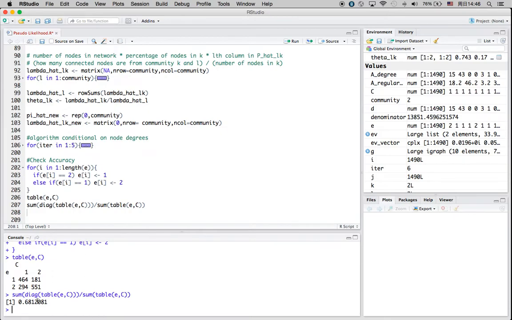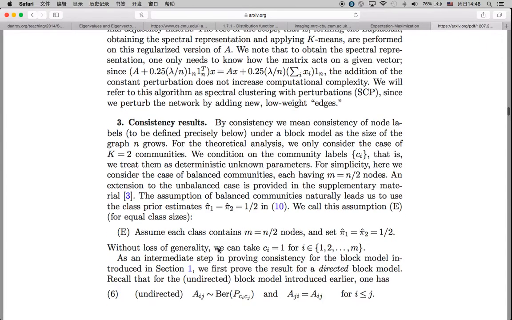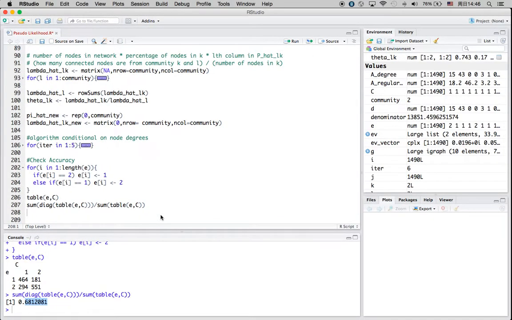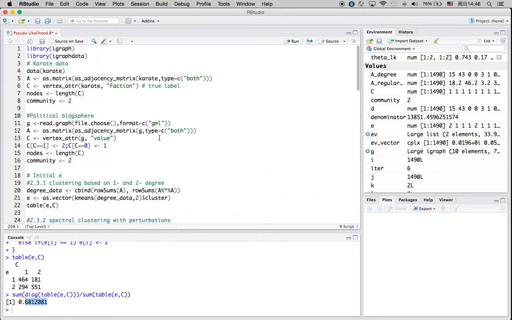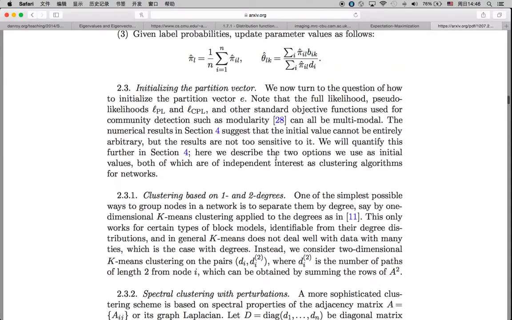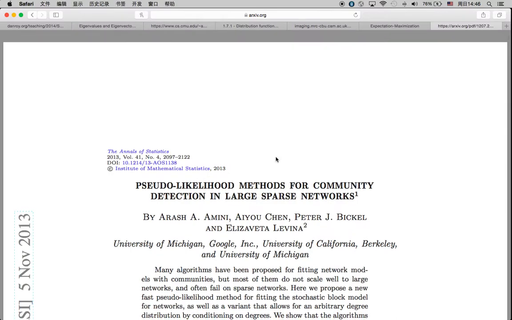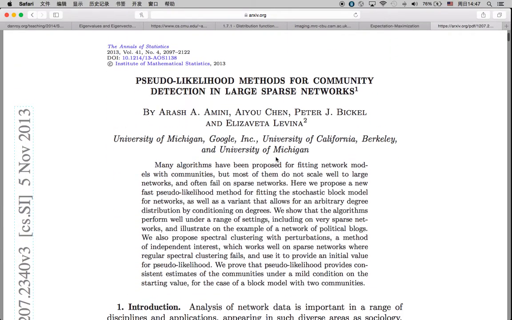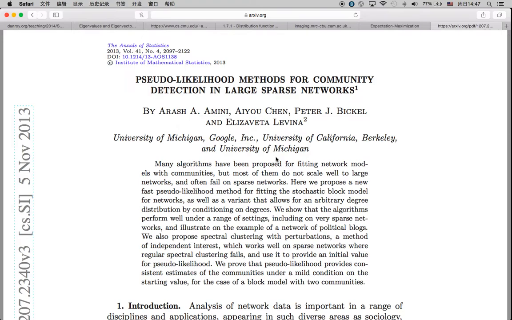Okay, and you can see that I get about 70% accuracy between the label I get from this algorithm and the true label that is embedded in this network. So this is the algorithm from this article, and I think it is very awesome for community detection. And again, this method is also cited in the Wikipedia article introducing the stochastic block model.